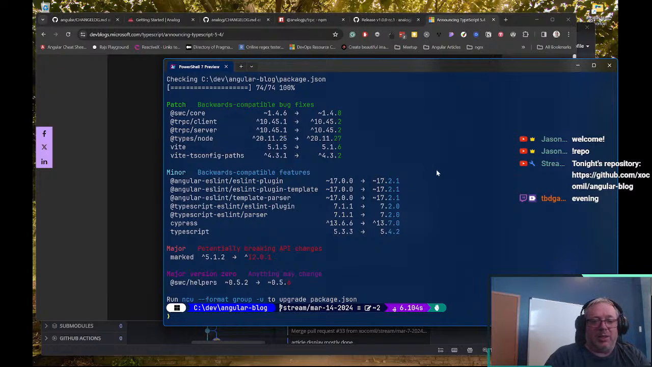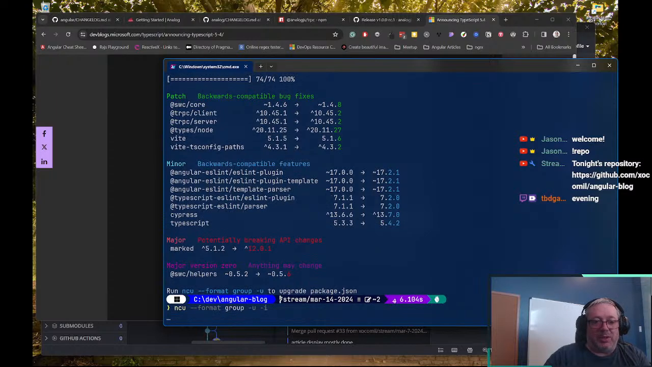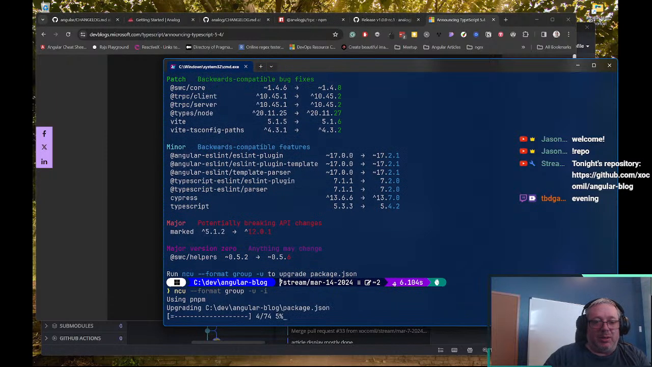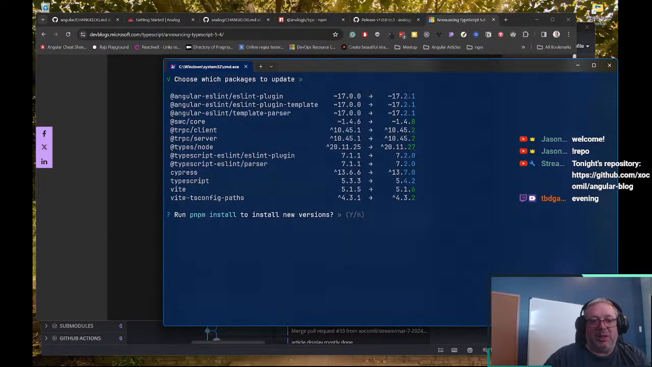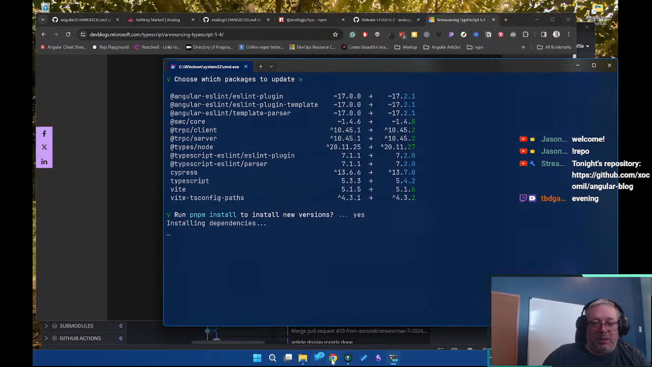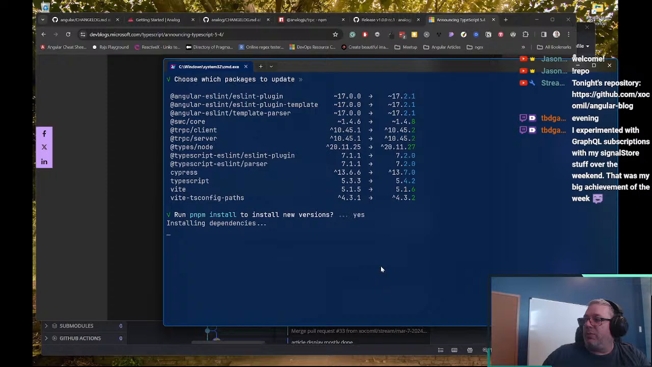But let's go ahead and let's get the rest of the stuff upgraded. So, I think I'm going to leave all of that marked and leave all the rest not marked and see what happens. And then we'll see if we can serve our project. And after that, we'll be good to go.